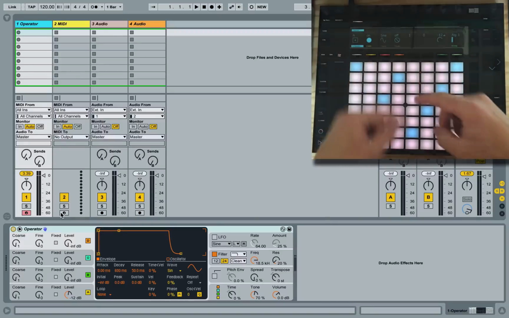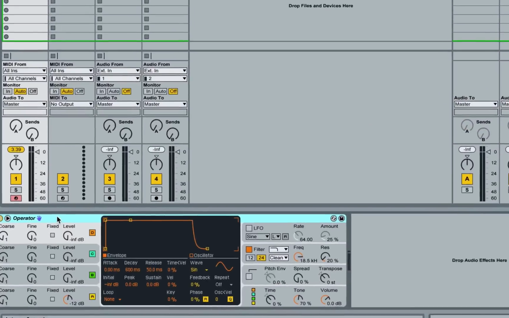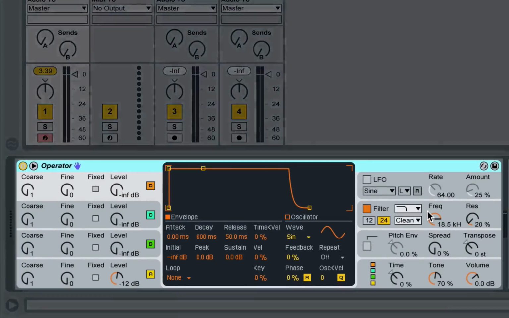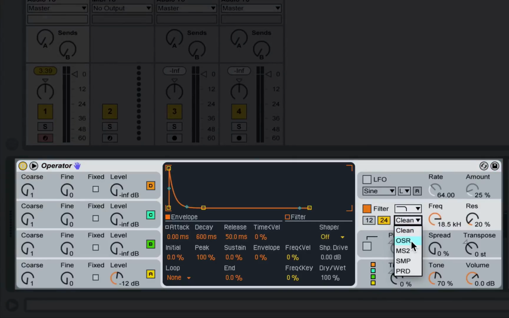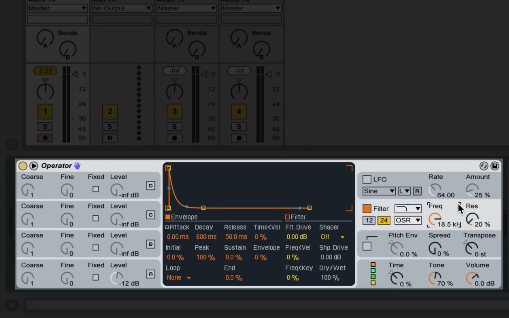So let's jump over. First thing we'll do is drag and drop an empty Operator onto our track. Then I'm going to go to the filter section and switch it into one of our analog modeled circuits. Then I'm going to turn off all of the oscillators, A, B, C, and D. So right now all we have turned on is our filter.